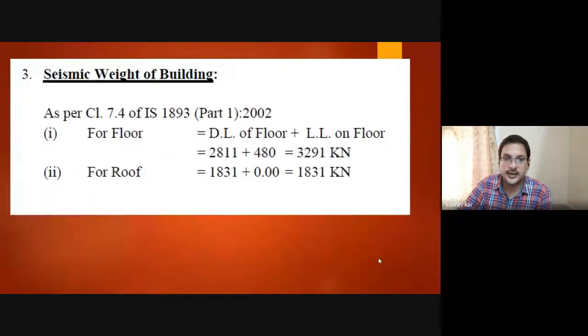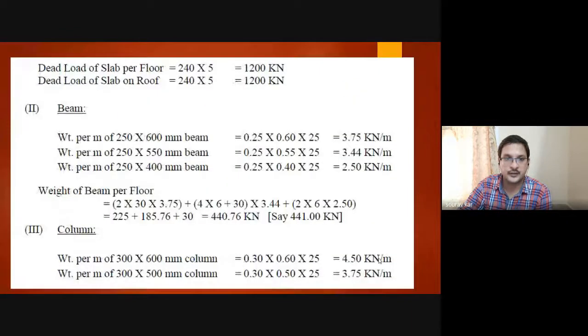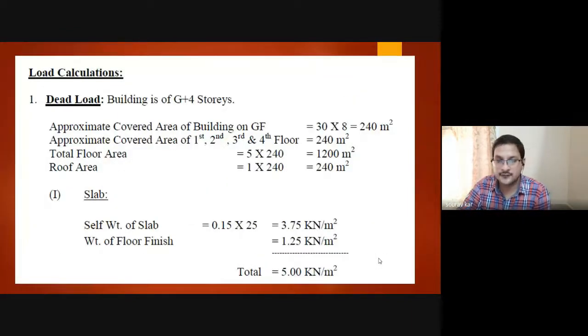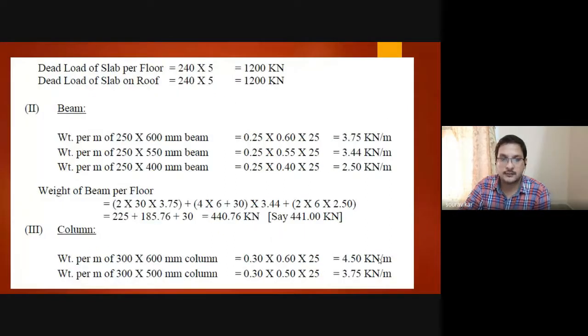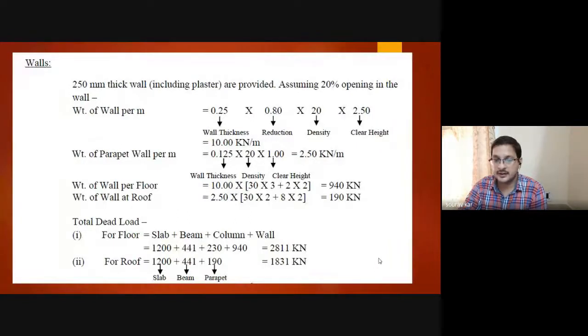So this is a manual calculation which they do. So this is the dead load. They have calculated the various slab loads, beam load, and column load, normal. Then they have calculated the load due to wall thickness.